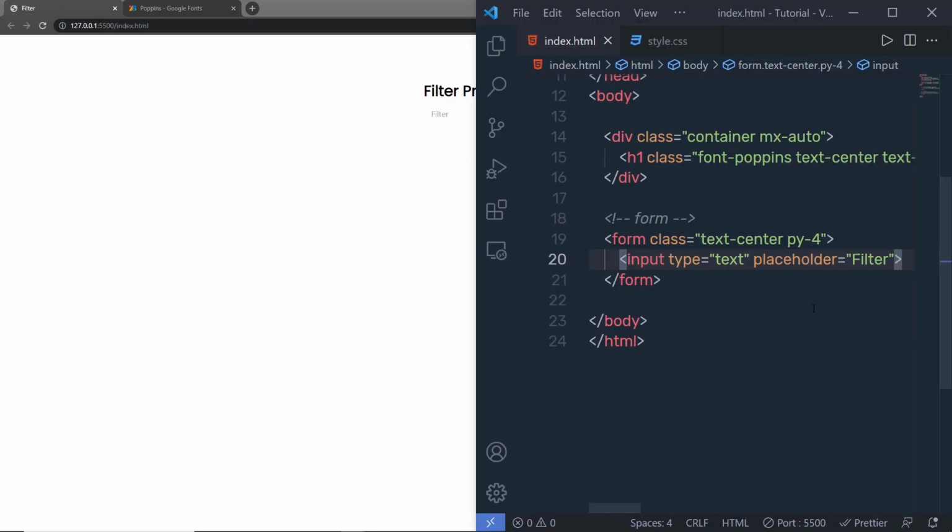Just out of that, I'm going to specify here an id to access this input tag very easily. I'm going to specify the id filter input. I can easily access this input tag with this ID. Then I'm going to specify some classes to make it prettier.